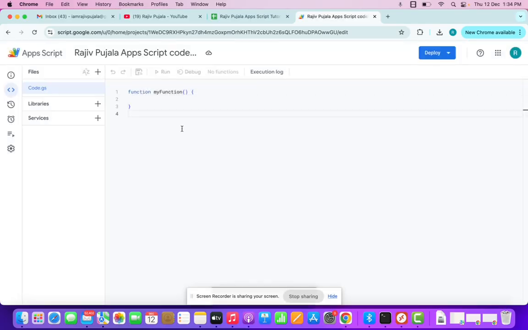Okay. Now you can see we have something over here which is called code.js, and we have the libraries as well, and we have the services as well. Let's not look at libraries and services. Let's focus on the code.js. What exactly is this code.js? This is the tab which allows us to write the program over here.